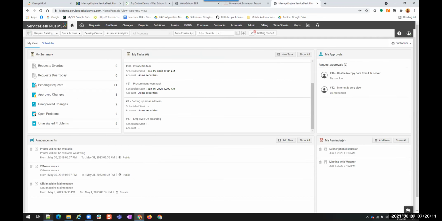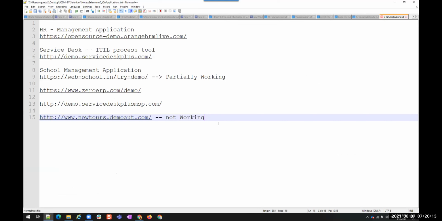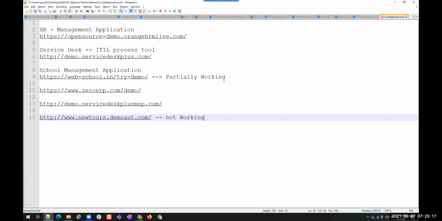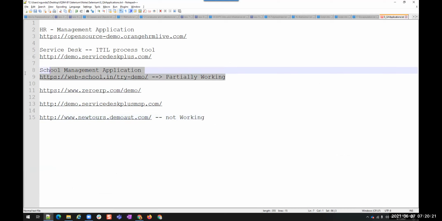So these are the links that we have. You can use any of these things for your practice, except, I mean, currently this is not working. Not sure why. And this is partially working, so you can use the rest of the items. Okay, I'll also share some other URLs which I found recently. I'll add to this list and then share it with you so you can practice.